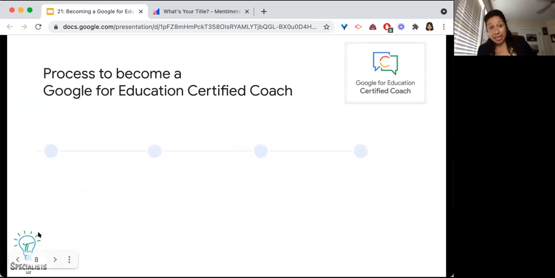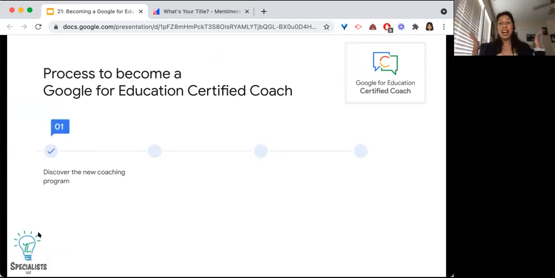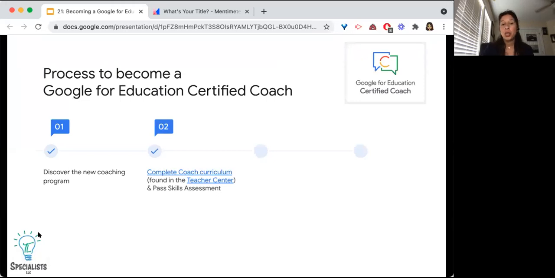So the process to become a Google for Education certified coach, and we'll look at the process a little bit before we get into some of the activities here. So the first one is to discover the new coaching program. Congratulations, you've already done step 1. The second step is to complete the coach curriculum, which is found in the Teacher Center. So I'm actually going to take you to this Teacher Center link. And the third is to pass the skills assessment.